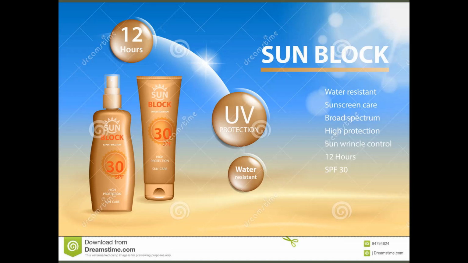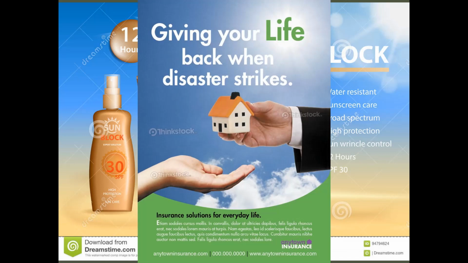How about this one? Sunblock, water resistant. Water resistant sunscreen care. Broad spectrum, high protection, sun wrinkle control. As you can see here, I hope you catch this. This is an actual advertisement. Wrinkle is misspelled. Talking about copy editing. So is this a safety need advertisement?